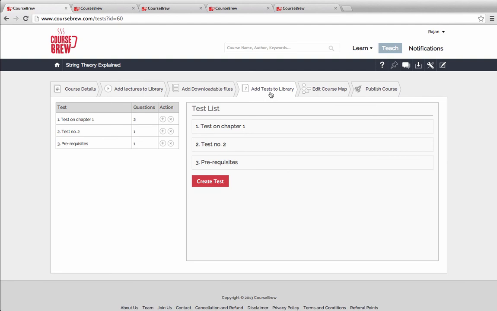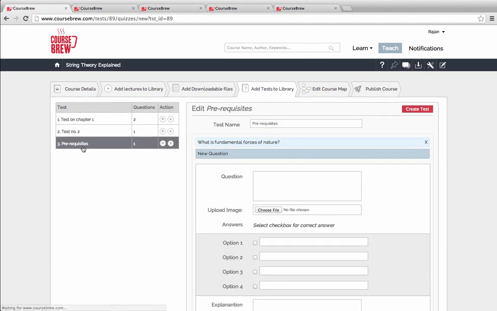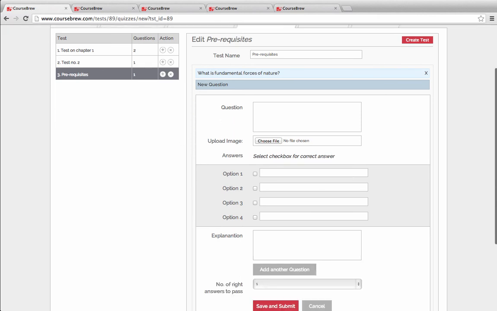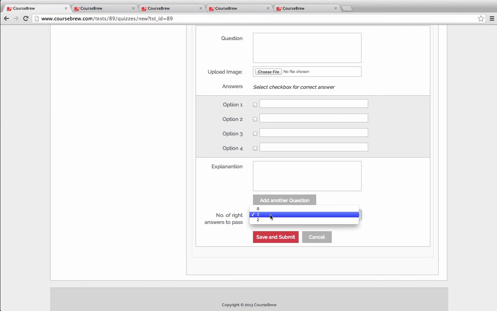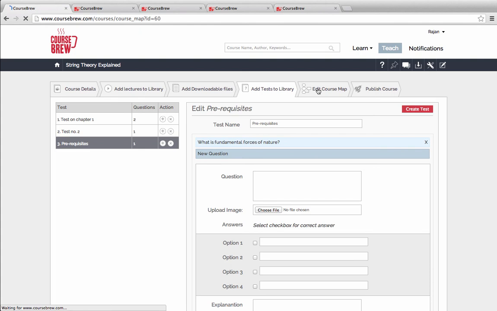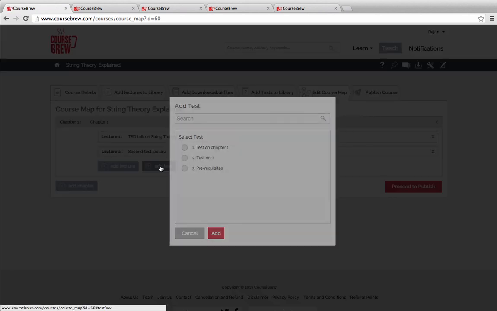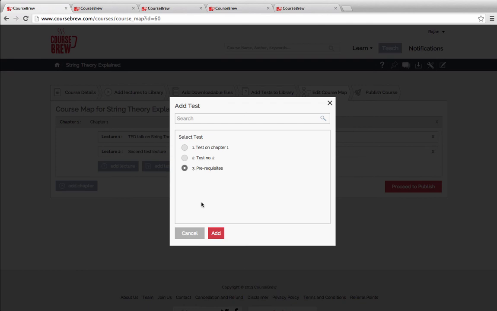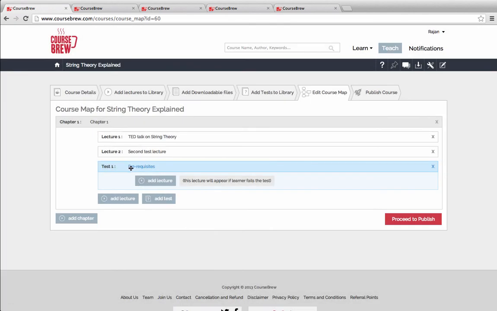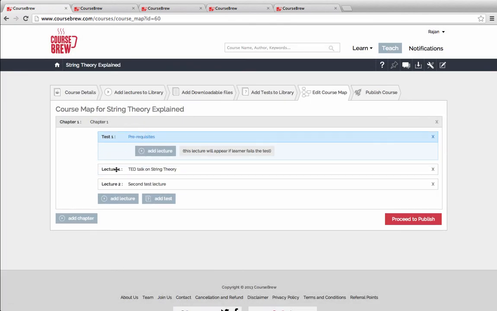Go to this add test to library option, and here you can create a test or a quiz which would actually see if the learners have the prerequisites. For this demonstration, I've just created one test, but you could put a lot of them, and you could actually set how many questions they have to get right in order to pass. After that, go to the edit course map tab, and say add test, add this test which has the prerequisites, and then you can just drag and drop it so that it goes above the first lecture. Now the learners would first have to clear this test before they can come to lecture 1.